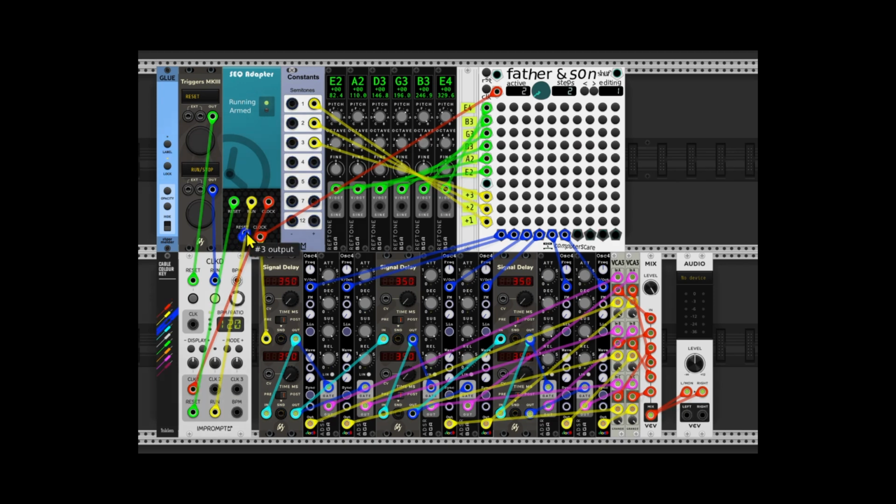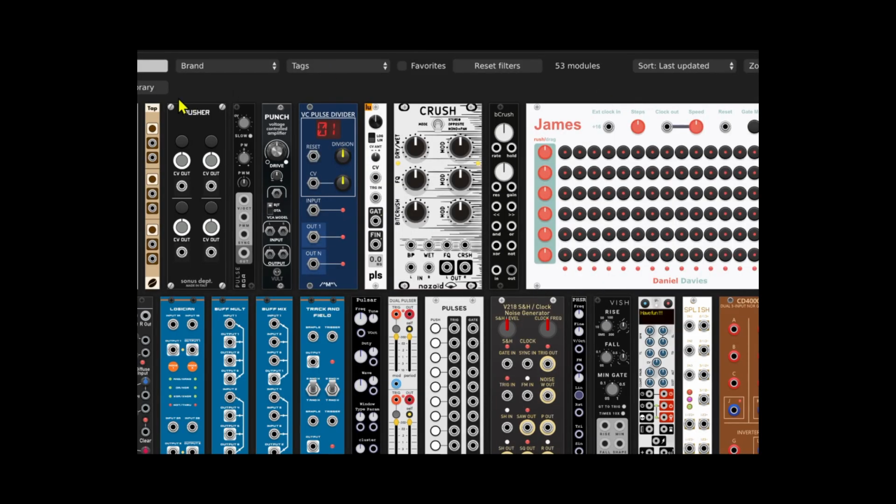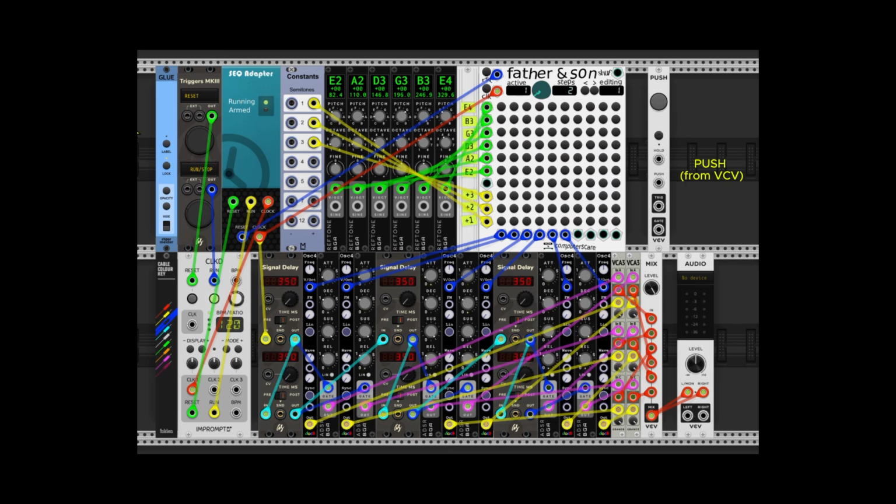The patch is now complete. But before detailing the implementation procedure, it's necessary to introduce a device that will allow you to manually modify the active step of father and son. As we'll see, this device will be used when storing successive bars of our tablature in father and son.